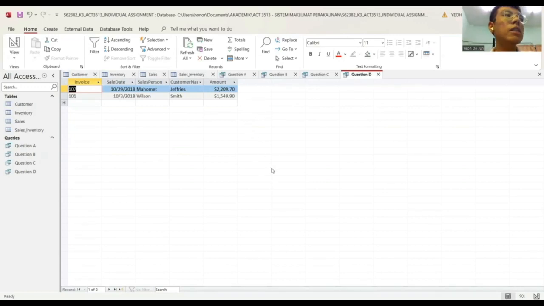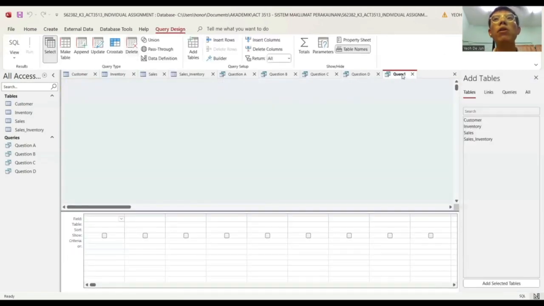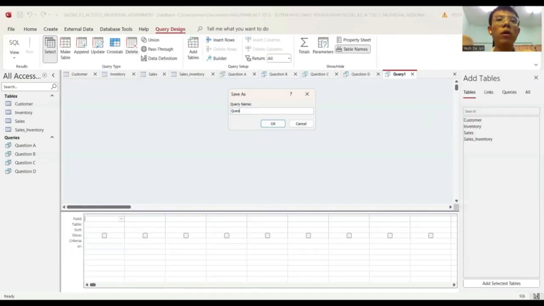The question E is about list invoice, item ID, description, sale price, list price, quantity, and compute the extension, sale price multiple quantity for all items, where the sale price is different than the list price. Sort by item ID in descending order. So for this question, I will create the query design and I will rename the query design Question E.